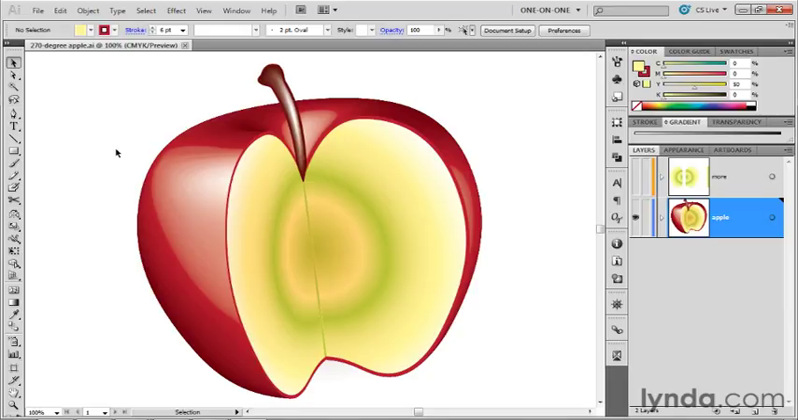All right, now that we've completed the 3D apple inside of Illustrator, it's time to make it look a little more naturalistic inside of Photoshop, and that's an area in which Photoshop really excels. Now, I've done some work in advance inside of Photoshop. After all, this is not a Photoshop course, but we will be assembling some of the effects together as well.